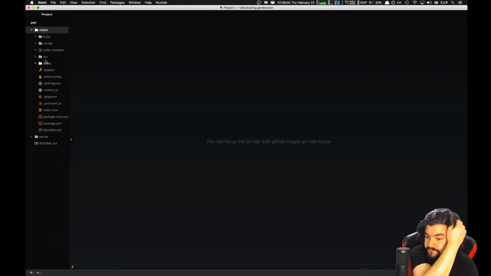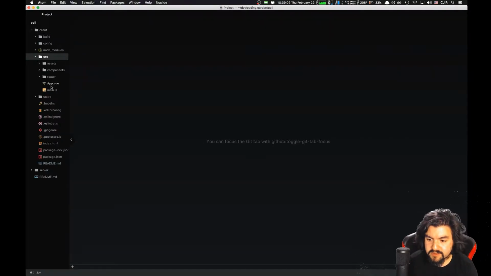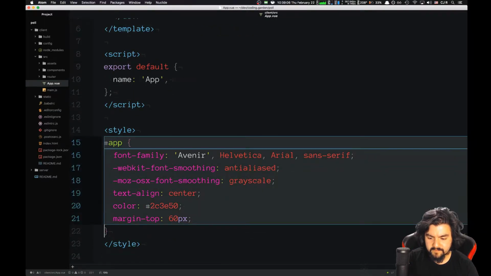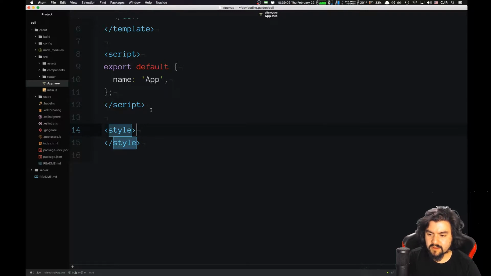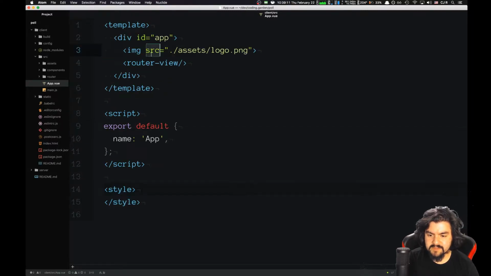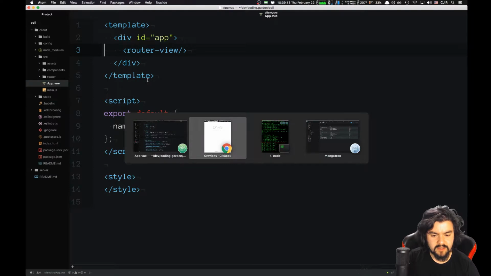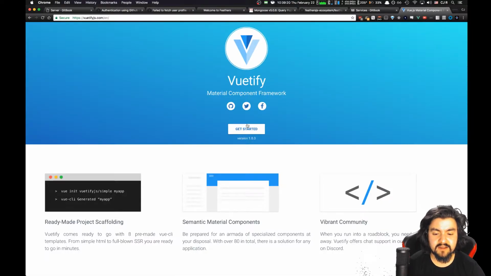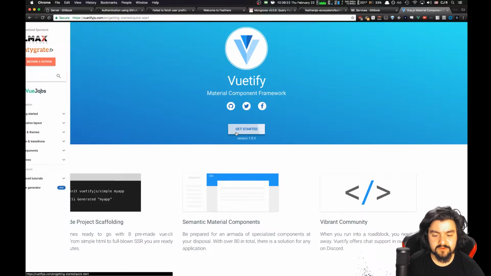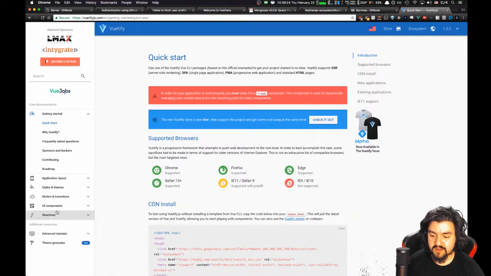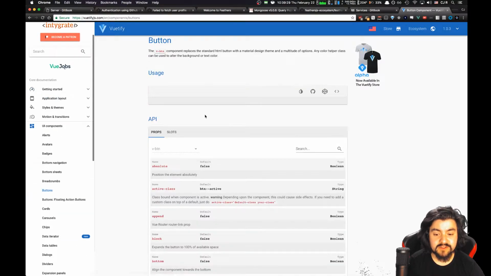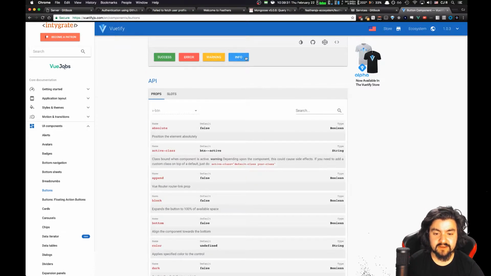Let's look at our client. So by default, our App.vue has a bunch of styles. I'm going to get rid of that. It's got that image there. I'm going to get rid of that. I'm going to use Vuetify in this app, so let's set that up. Vuetify is a CSS component library for Vue.js. They have all kinds of cool UI components. So it uses material design and has cool buttons like that and stuff.